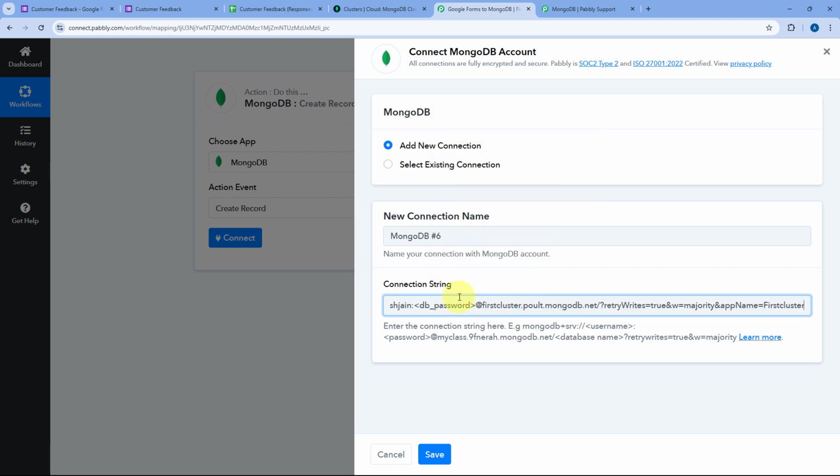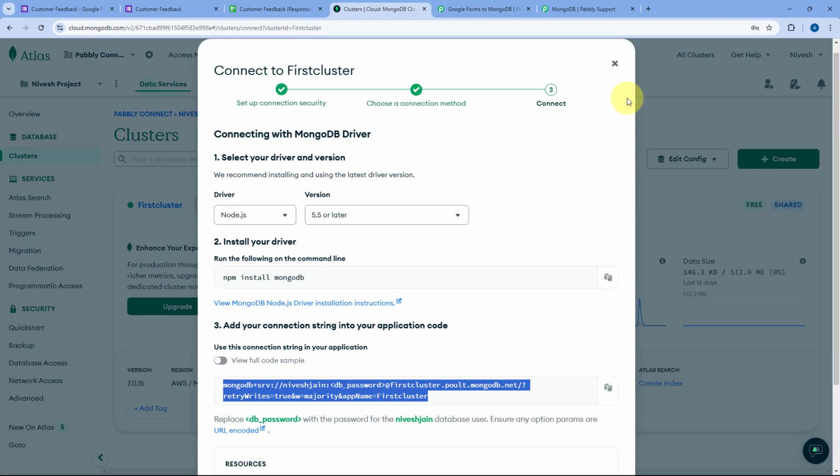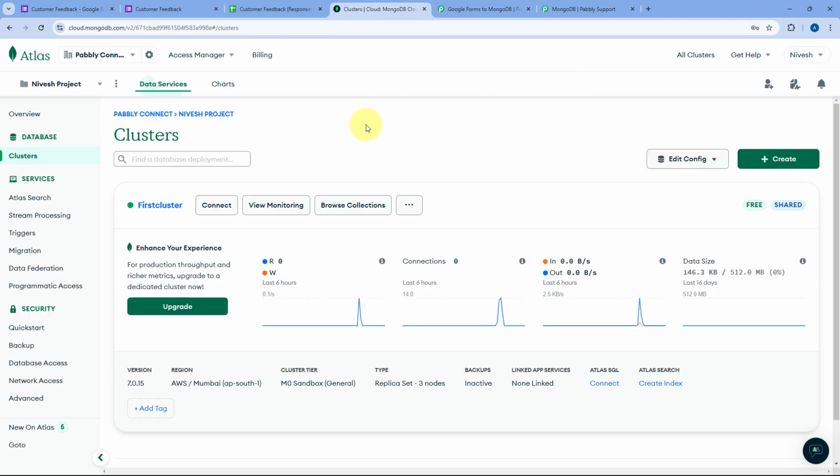Now in this string, you can see that the database name over here is missing, which was supposed to be after .net/ and before this question mark. Here we have to enter the database name. We have the username, but the database password is also missing. So I'll go back to my MongoDB account and open the database in which I want to add the form responses.